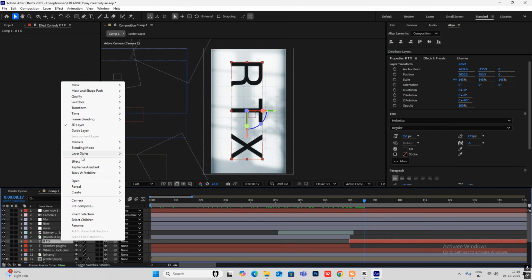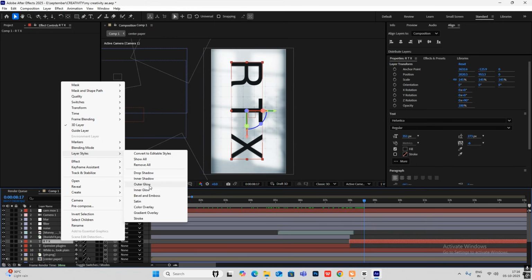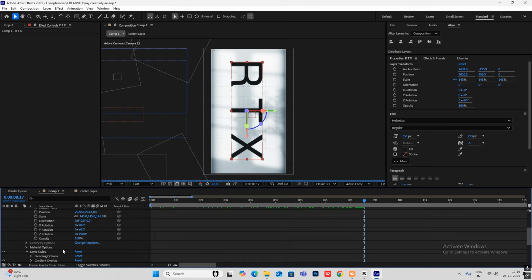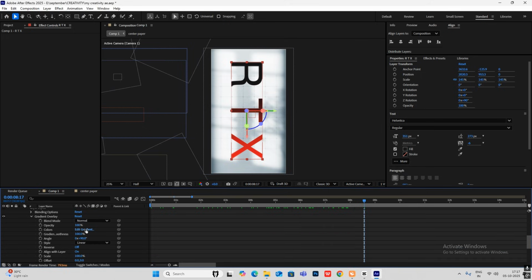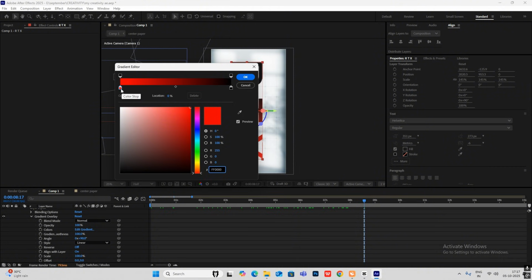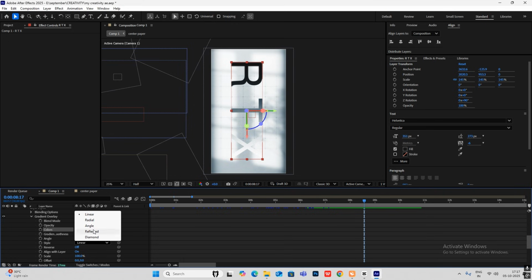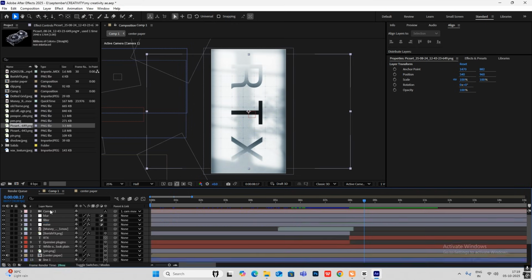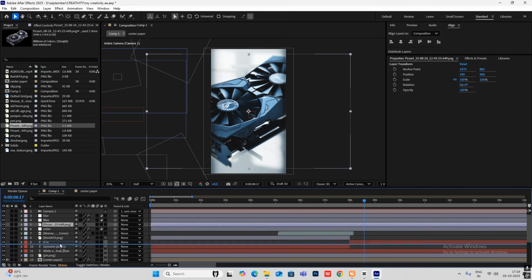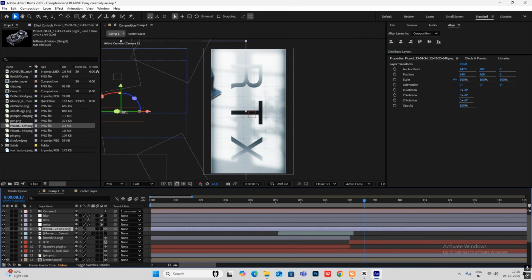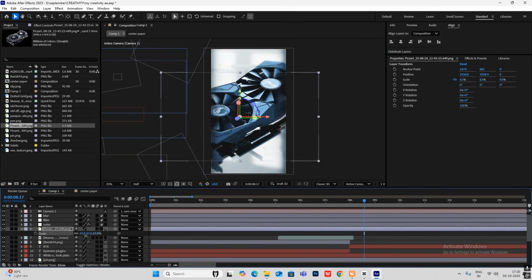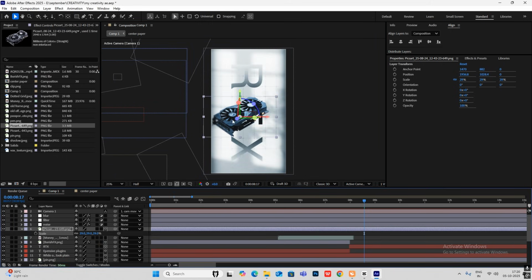Right click, then layer styles, gradient overlay. Select this, open this, edit gradient, and let's select this red part and make it white. Make this radial on top. Let's bring it below this, and make it 3D. Hit S for scaling and bring it over here.